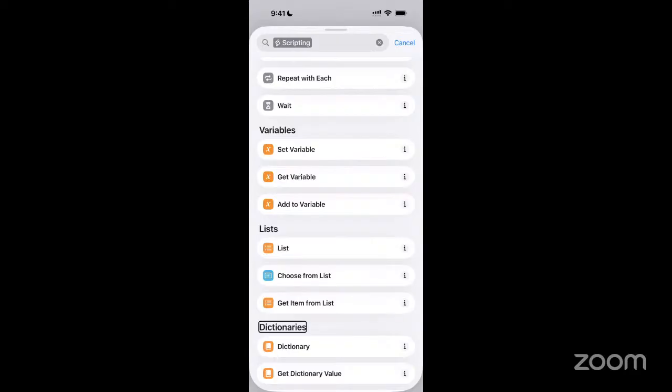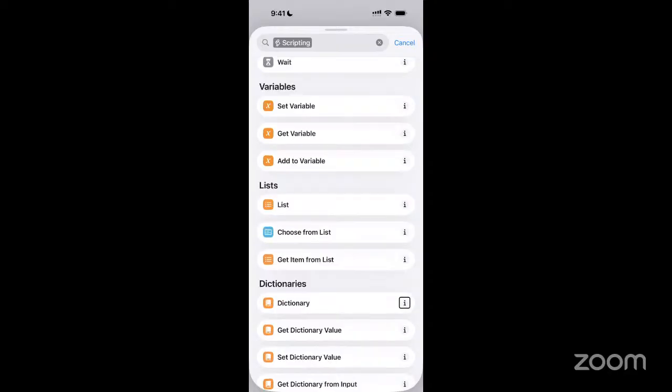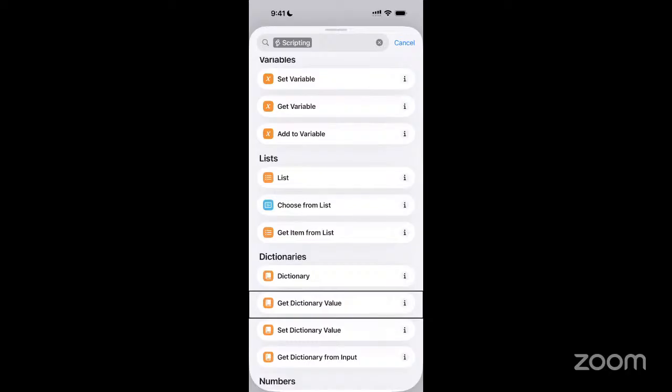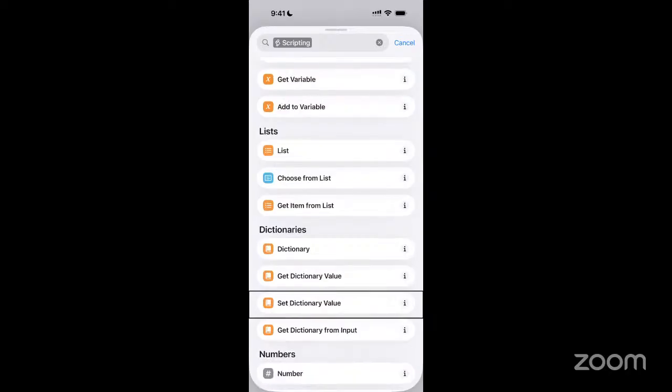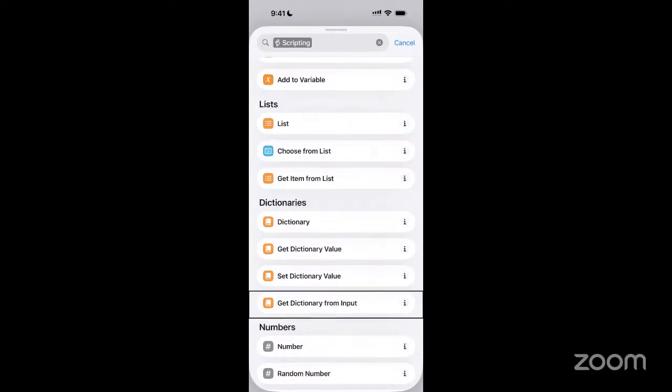Dictionaries. So lists are like arrays in coding. Dictionary, Get dictionary value, Set dictionary value. And dictionaries are key value pairs. Get dictionary from input.